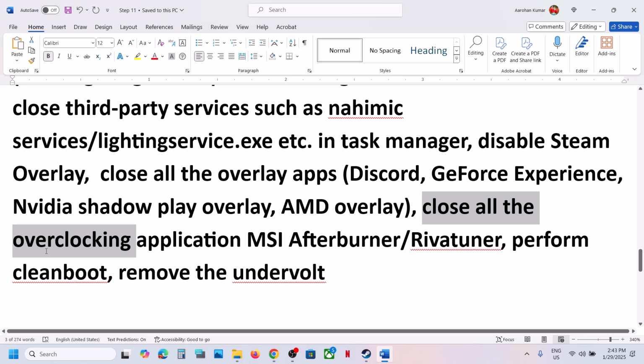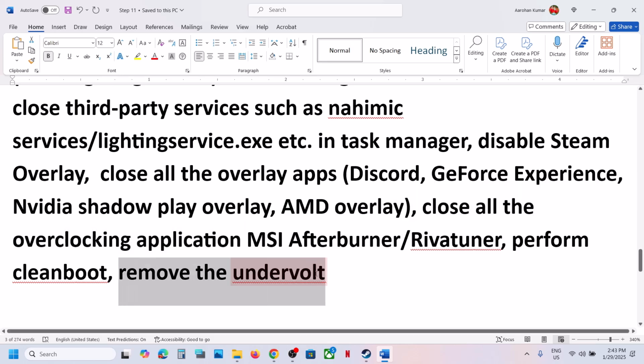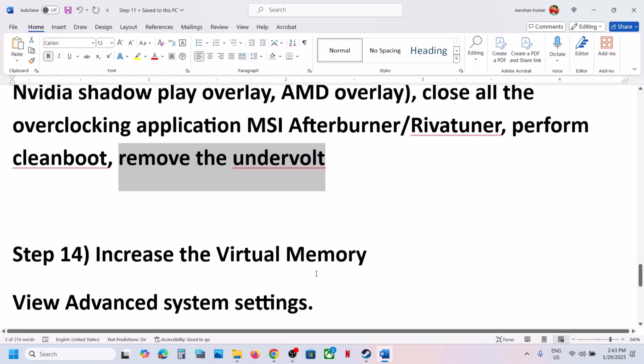Also close all the overclocking applications, like if you have MSI Afterburner running, RivaTuner running, or any kind of overclocking application running, close it and then launch the game. Also if you have undervolted your computer, remove the undervolt and then launch the game.